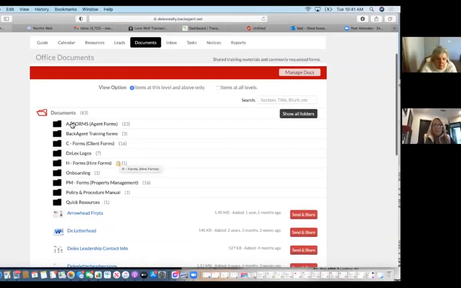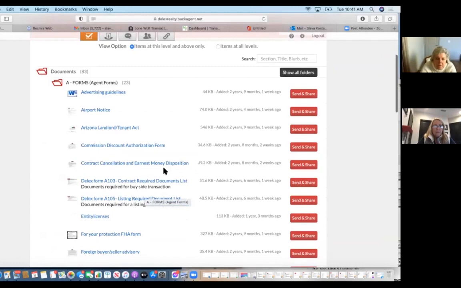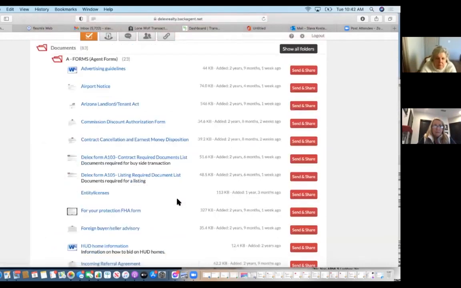But I'm going to start from the top. They're all labeled accordingly. So agent forms would be forms that you will need. Often we are put in a situation where we need to maybe contribute a portion of our commission. You have the commission discount form right here for you. See, contract cancellation, earnest money disposition.